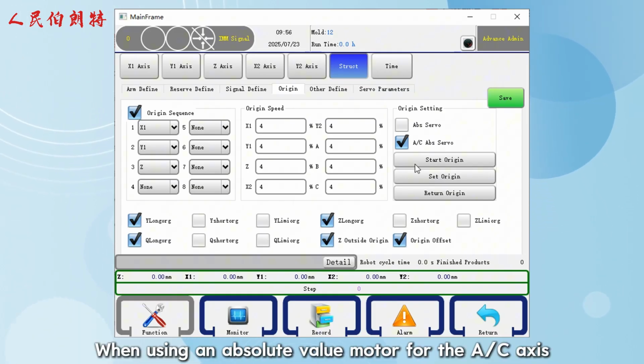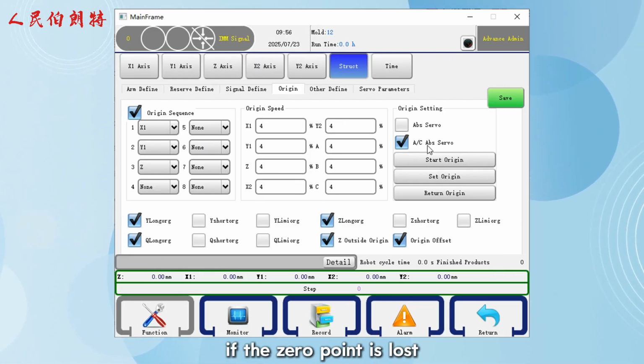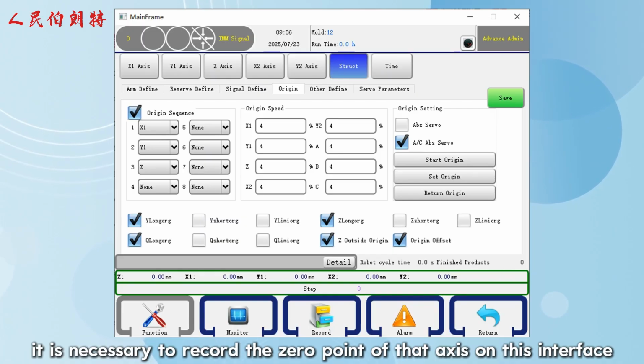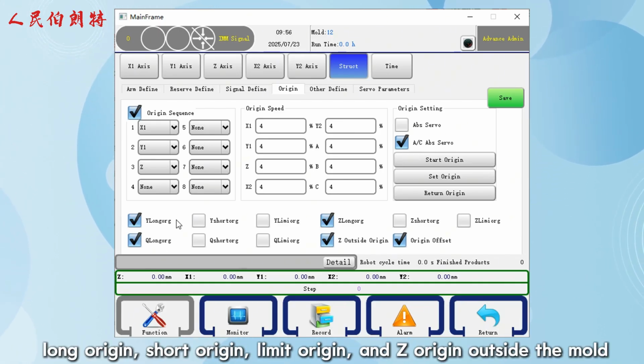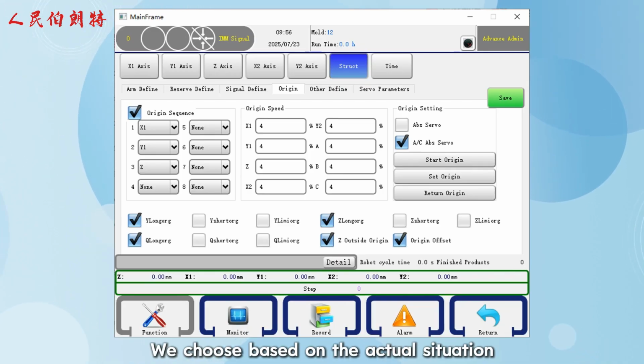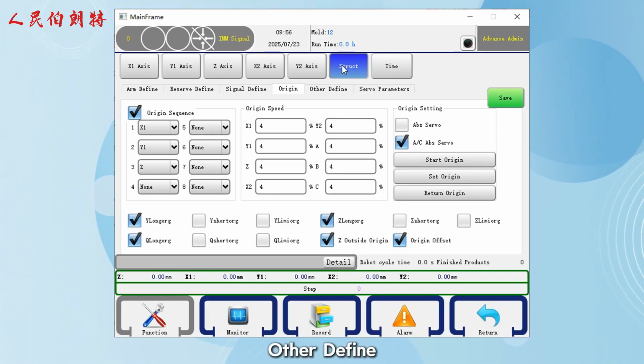Origin setting. When using an absolute value motor for the A or C axis, if the 0 point is lost, it is necessary to record the 0 point of that axis on this interface. The types of origins include long origin, short origin, limit origin, and Z origin outside the mold. We choose based on the actual situation. Other define.